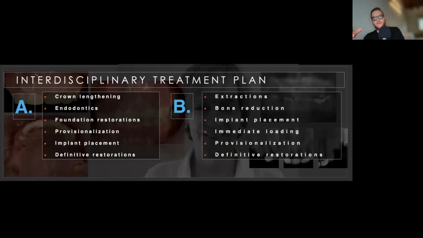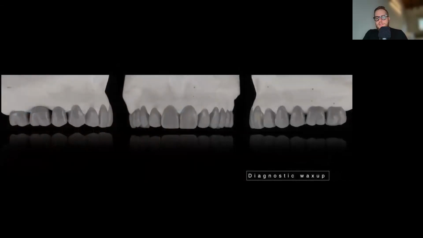And plan B would be extractions, so removing those teeth, and bone reduction, because as you remember from those pictures that I showed at the beginning, it was a gummy smile. When the patient has a gummy smile, you have to be very careful with where you position the transition line, and we're going to be talking about that when we move on to full arch cases and implants. So immediate loading, provisionalization, and at the end, definitive restorations.